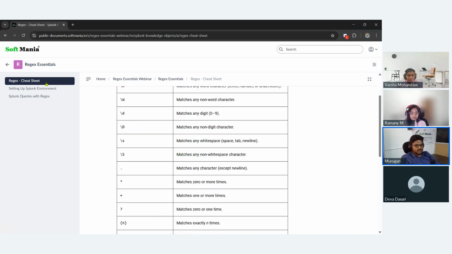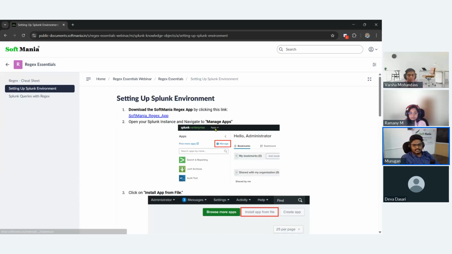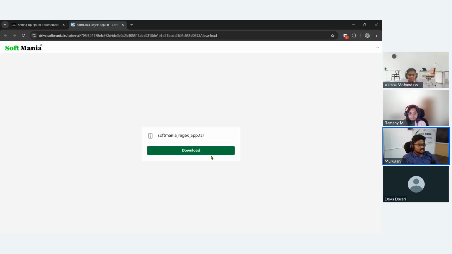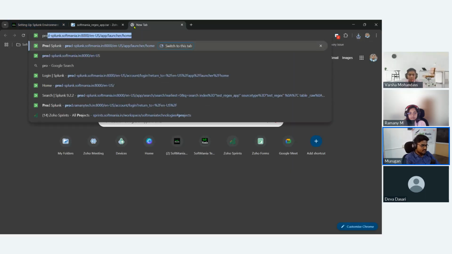The first document you see here is a cheat sheet, and the second one is setting up a Splunk environment. I would request you to do this in your local or any one of the servers, like a standalone server, because it is easy to install. You can download the software regex app. We just packaged the sample data as an app, and you can download and install it. So now I'm going to download this app. It is downloaded, and let me install it on my server.